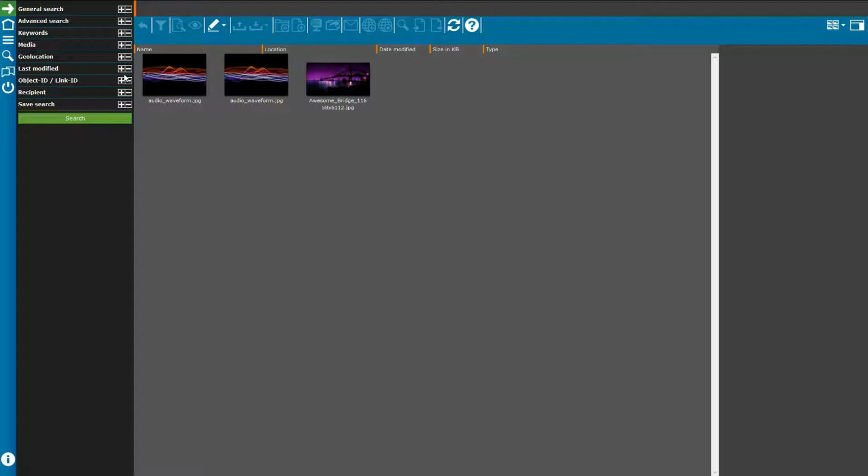Next is the last modified search. You just simply select a range of dates or just one date. So if you want to look for something that is older or newer than a certain date.